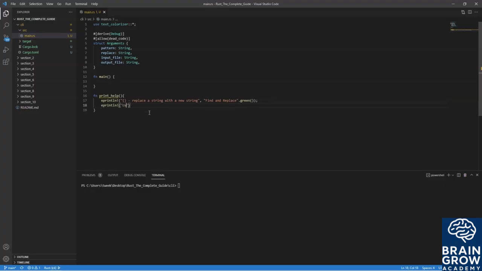So we'll say usage: target string, replacement string, input file, and then we'll have output file. And that's all we need to do.